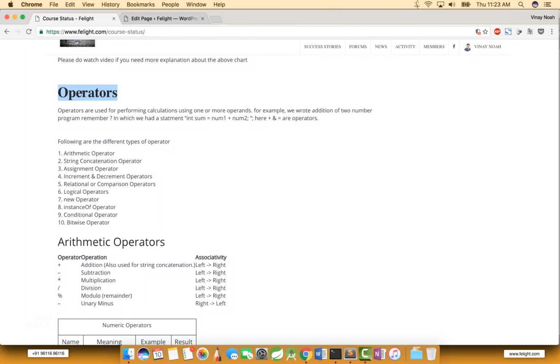In this lesson, we will study about operators. What is an operator? Let's take a simple example of one of our statements which we had: int sum equal to num1 plus num2. Here the plus and equal symbols can be called operators.